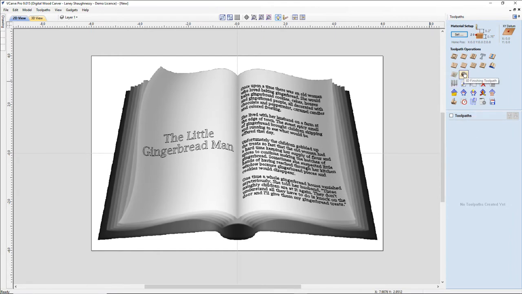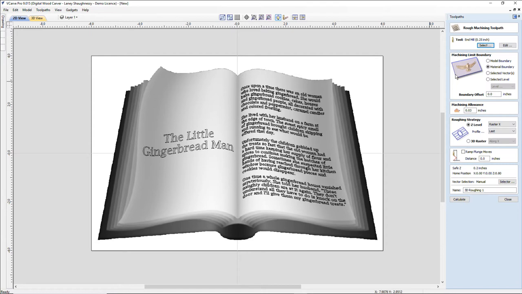And I'm going to create, because of the thickness, I'm going to go ahead and create a 3D rough cut first, to hog out any waste material that may be there. And because I'm going to end up cutting this book out completely, I'm just going to use the model as the boundary. And I'm going to be using my 1/4 inch end mill that's already default selected.